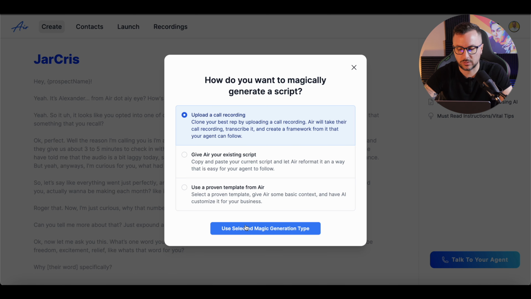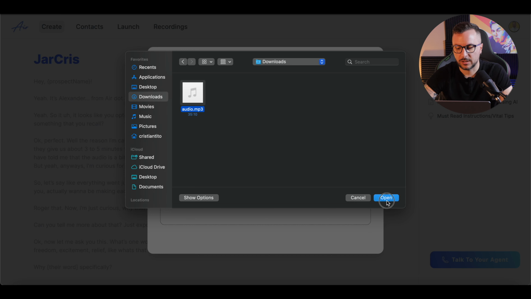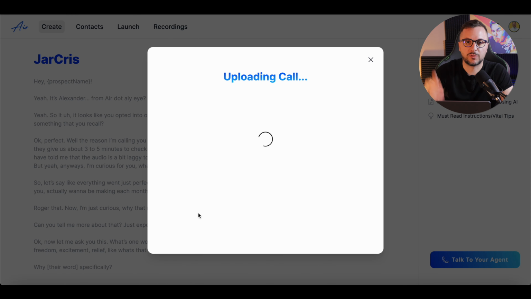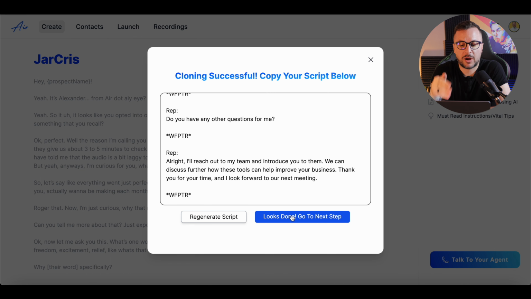So we just go use selected magic generation type, then we select the file here, open, and now we're uploading the phone call, or actually the meeting that we did with the customer. So now what's happening, the AI is transcribing the audio here, so then it's able to train itself when it has to perform a phone call as well.